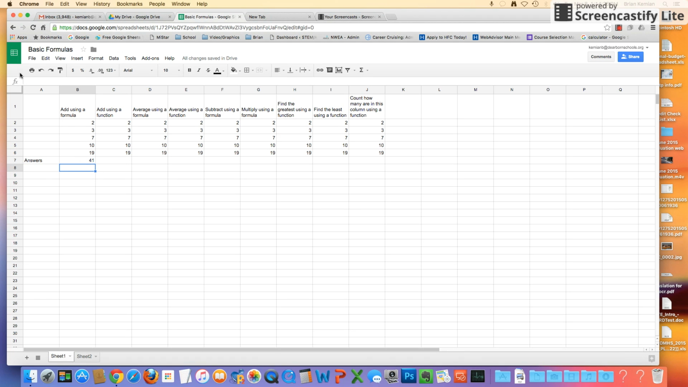Now, in order to get credit for this, when I click on this cell, B7, for example, I want to see this exact formula in there. Now, this next one in C says add using a function. Well, a function is using like the sum or the average function to get your answers. It's a lot simpler in most circumstances, but it's good to know both ways because things don't always work out just that easy.